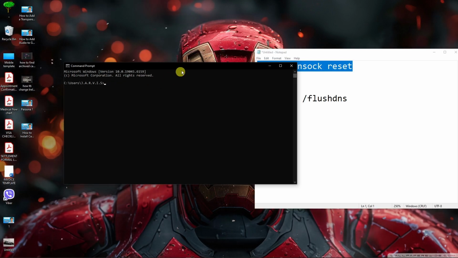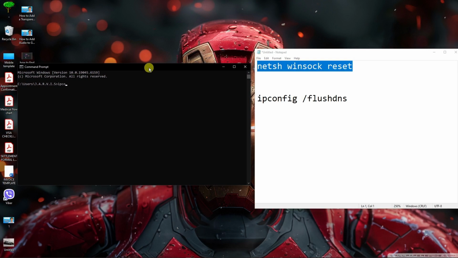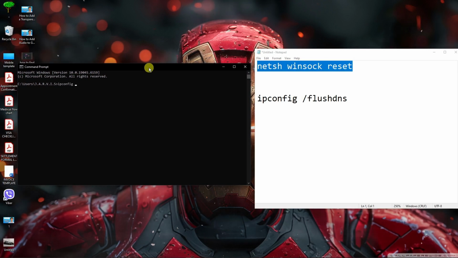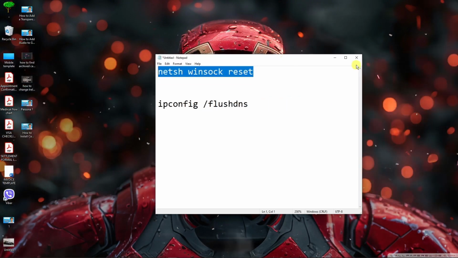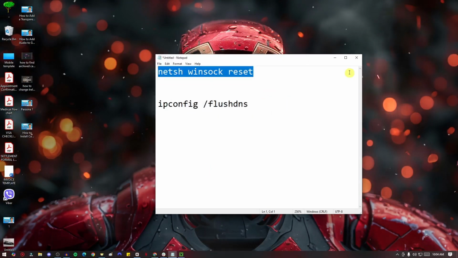That would be ipconfig. The next one, ipconfig right there, space dash, that would be flushdns. Now enter, that'd be good to go. Next up, in here let me just remove this one.